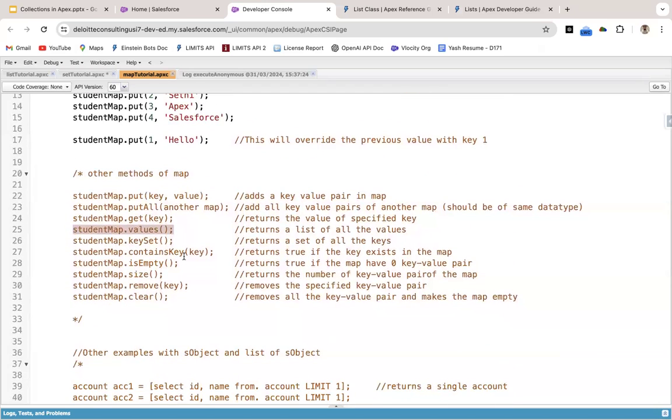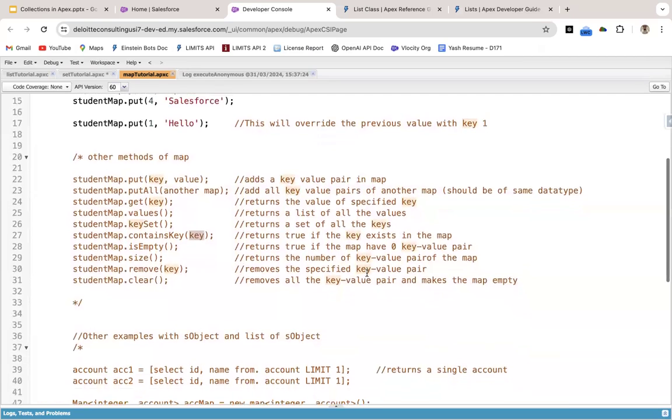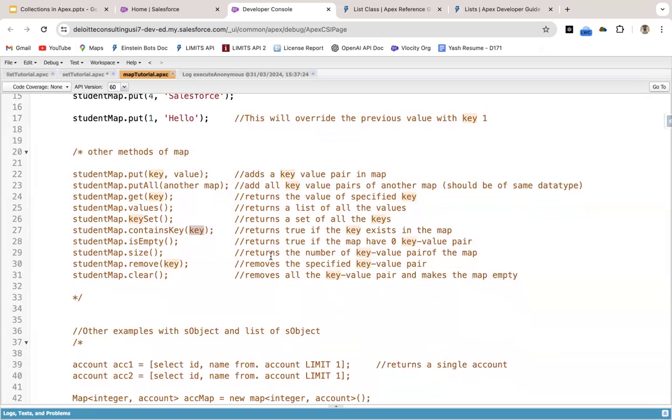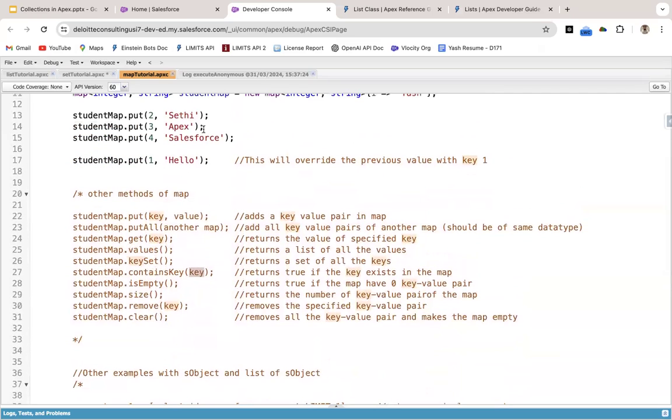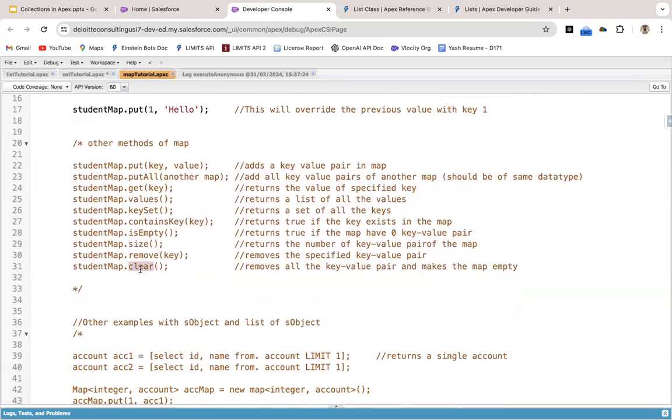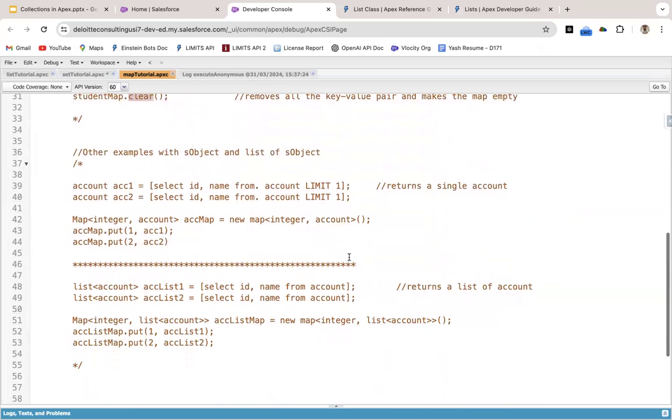Student map dot containsKey returns true if the key exists in the map. isEmpty returns true if the map has zero key value pairs. Dot size returns the number of key value pairs of the map. Dot remove key will remove the specified key value pair. If I want to remove this key value pair, then I'll just write student map dot remove 3. Dot clear will again make this map empty.